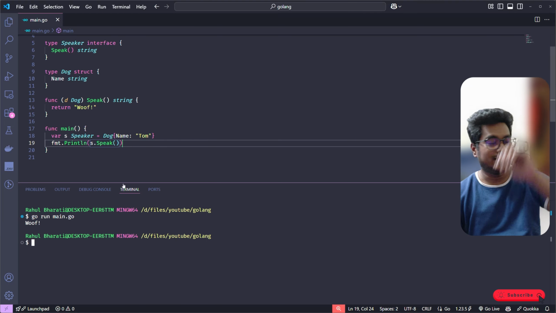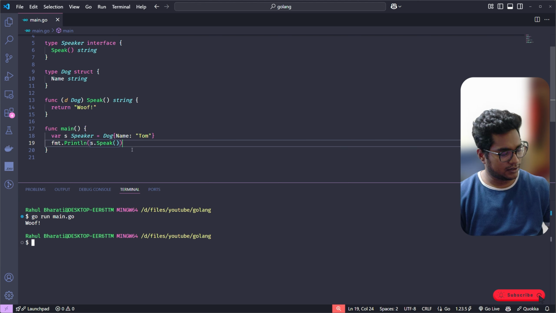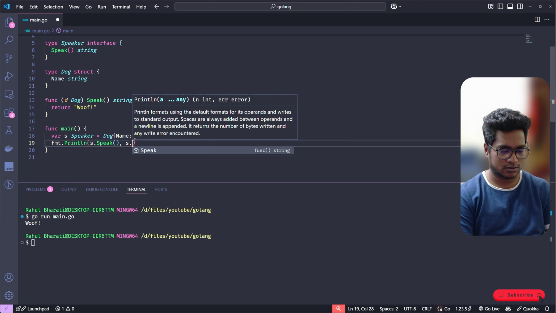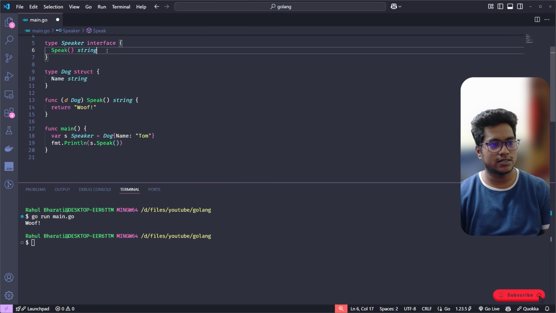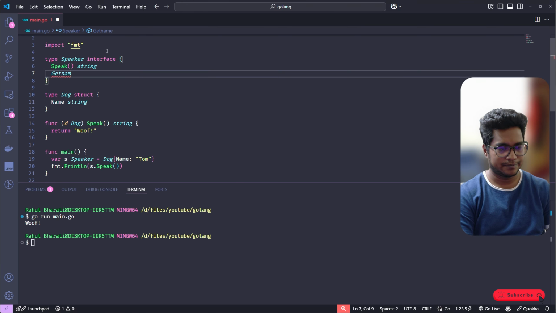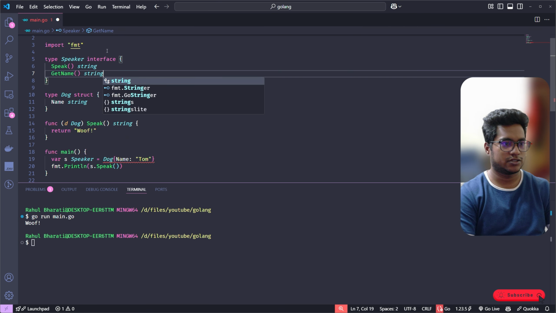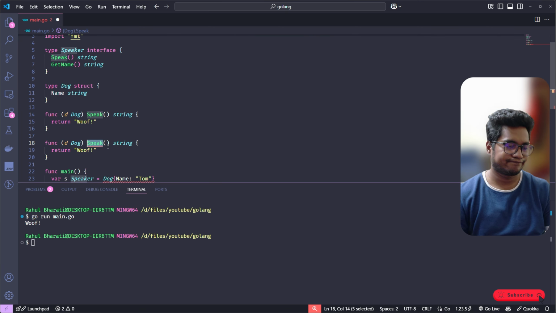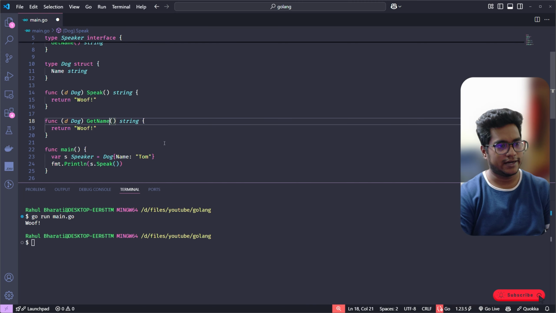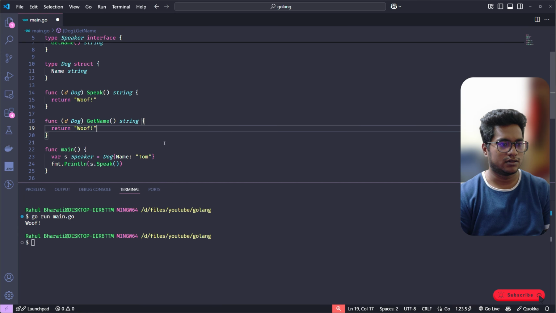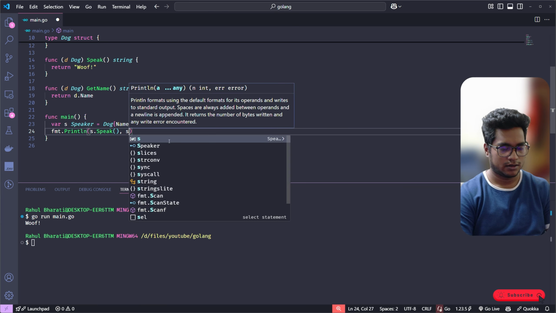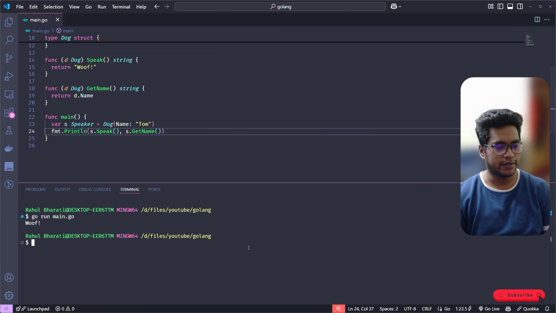Now here's one thing that we need to understand. When I'm setting this interface, speaker, I'm losing out on the values of this struct, right? I can't do s dot name. But what I can do is add a getter method, get name, which returns string, and here we will return d dot name. Save, and if we now do s dot get name, we should be good to go.